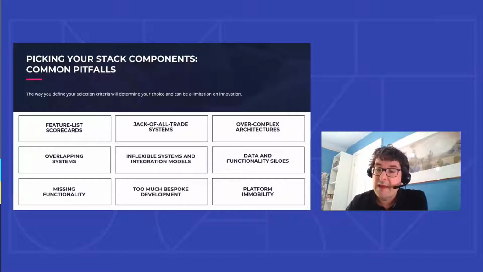If you select platforms in isolation, one by one, how well will the integration models work? Data and functionality silos will appear, and users who have to move around your platforms from interface to interface are probably going to have a pretty poor experience. If you end up missing out key functionality, then you may have to do more bespoke development, and that combined with data and functionality silos in particular leads to platform immobility, where you have too much invested in your current way of doing things to be able to see a way to move on without ripping the whole thing up. And you have to be able to have a plan to move on, because even if you don't, the world will be.